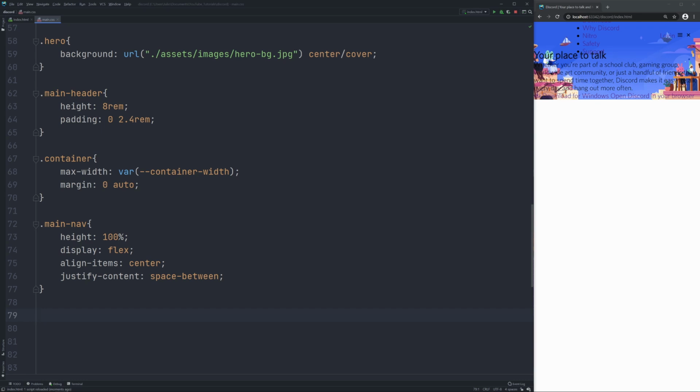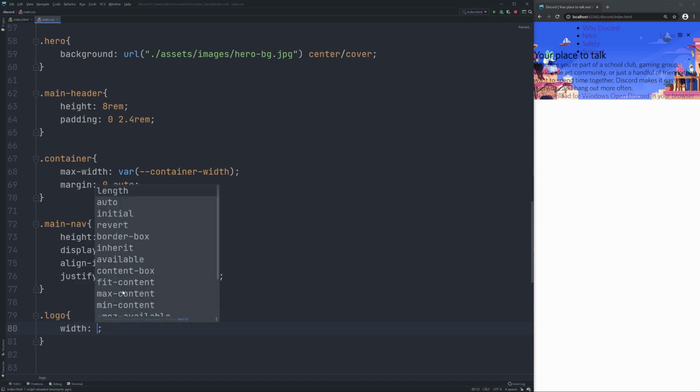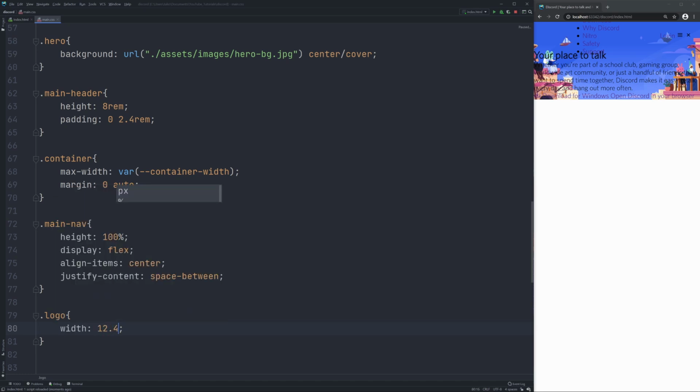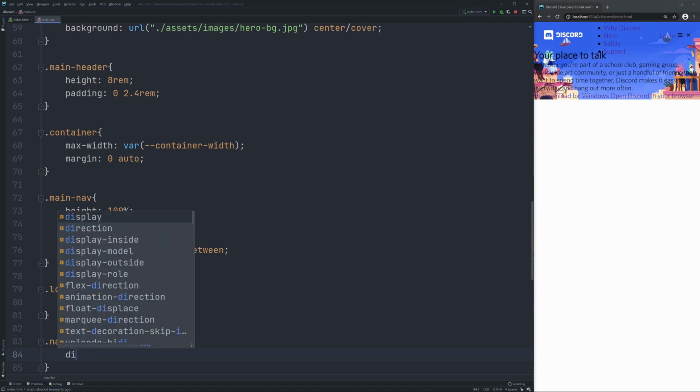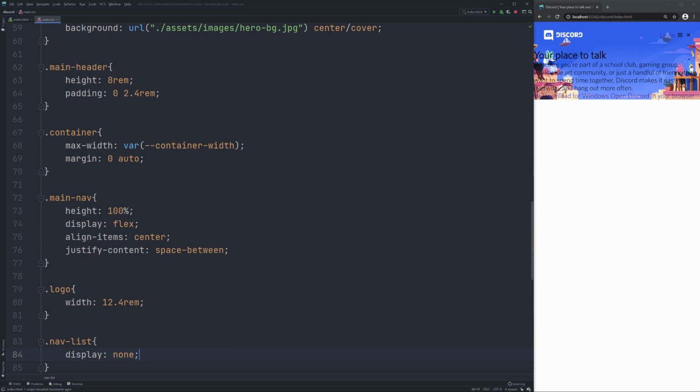Then what I'll do here is select my logo. So now that when I give it the fixed width of 12.4 rem, you'll see that it will show up. Finally, I'm going to get rid of the nav list here because we don't want to see it. So nav list, and we'll say display of none.